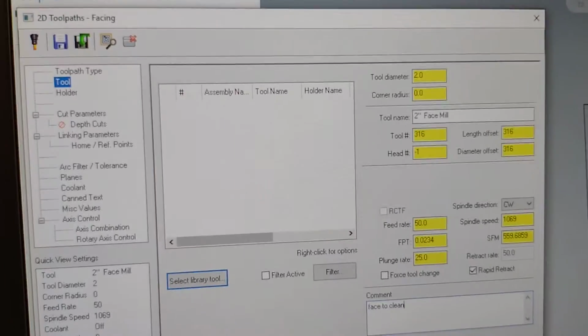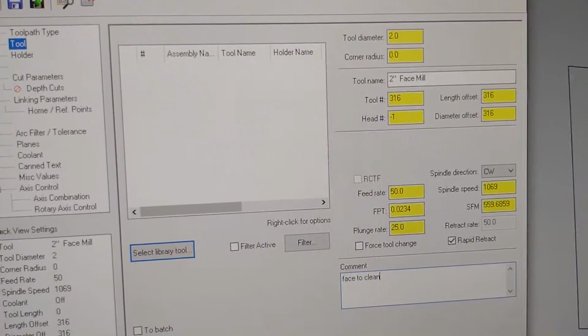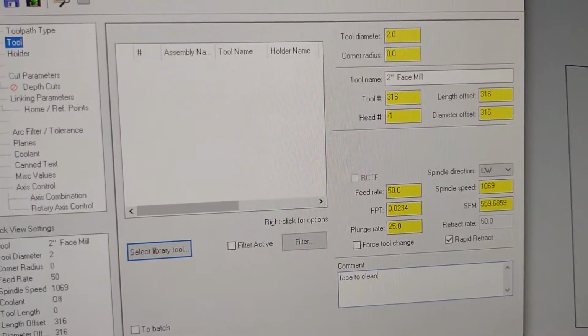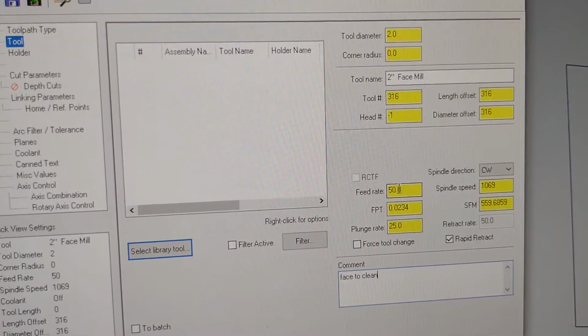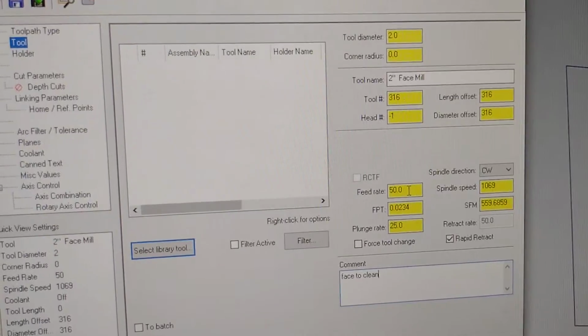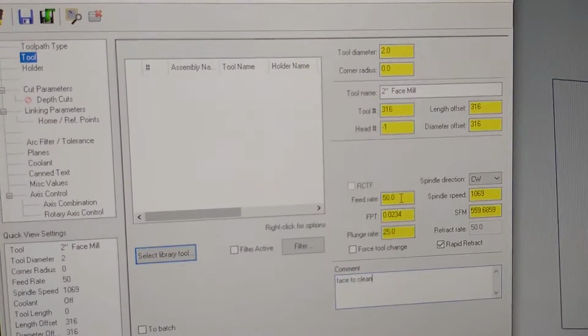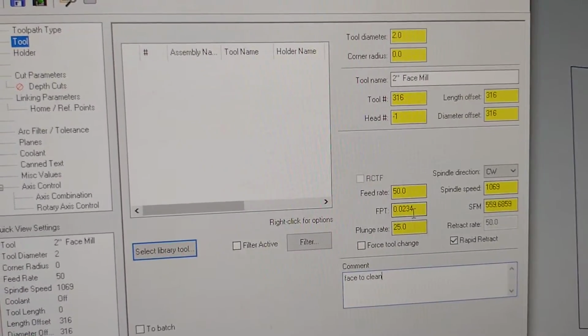Back and discuss some feeds and speeds in a little bit. But that's feed right there, right? Under feed rate is feed. Feed per tooth, that's your chip load. Okay. So we got feed rate, this is plunge rate, this is your rapid.